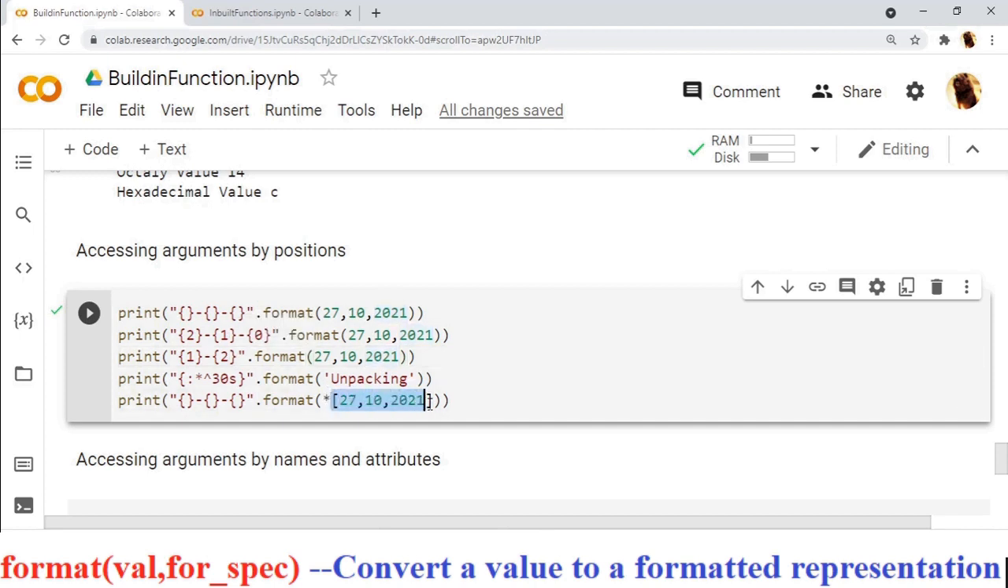Now if the input argument is a list, we can't access this list directly, so we'll be using a star. The use of the star is that it will unpack this list, and with the help of this unpacking we can access each item from the argument. Now the answer will be 27-10-2021. Let us run this program and check the output.